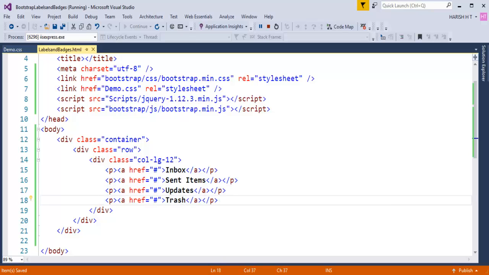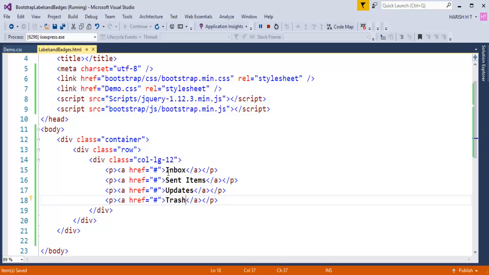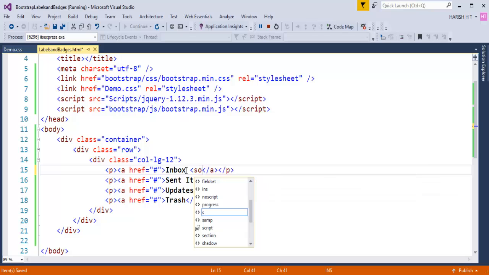Now when I go back and refresh the page, it appears like this. Inbox, sent items, and updates. Now my intention is to add a badge to them, saying in the inbox we have 50 messages, and sent items 10 messages, and updates 25, and trash is 50. How do I add a badge to them? It's very simple. What I need to do is, after this inbox, I need to take a span element.